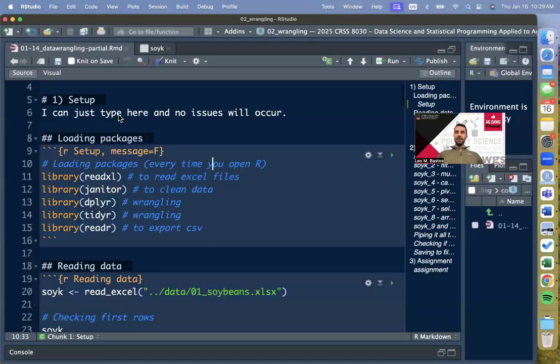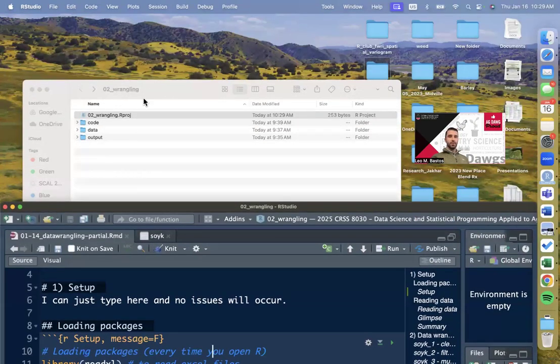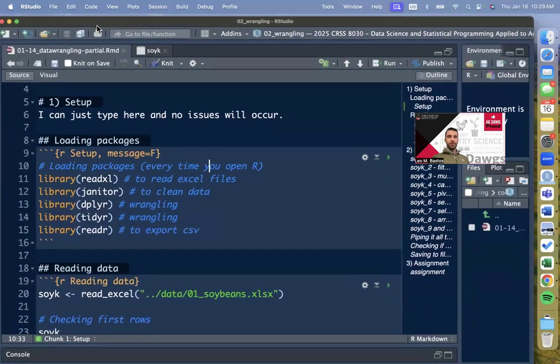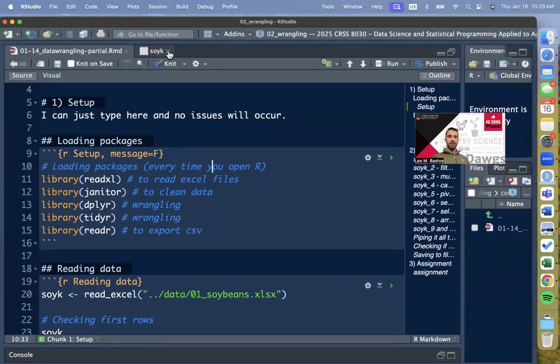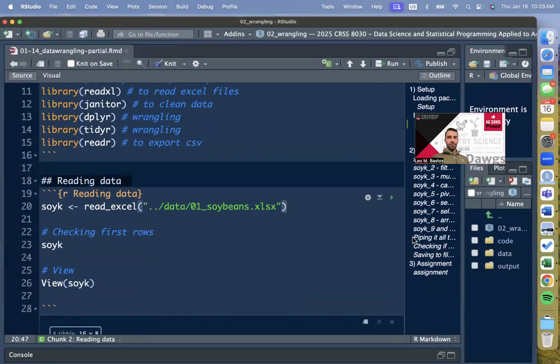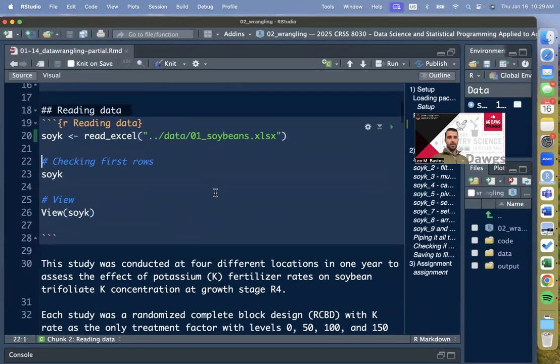So Priscilla, I asked you to close RStudio and then go to wrangling and launch the project again from the Rproj icon, and then try to run things now and see if it works. So try to run the library chunk first, and then you can run just the soy K line and see if that works.